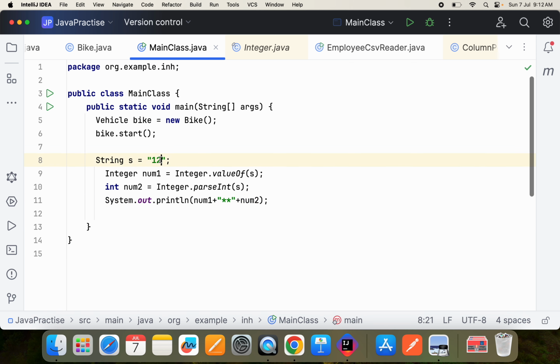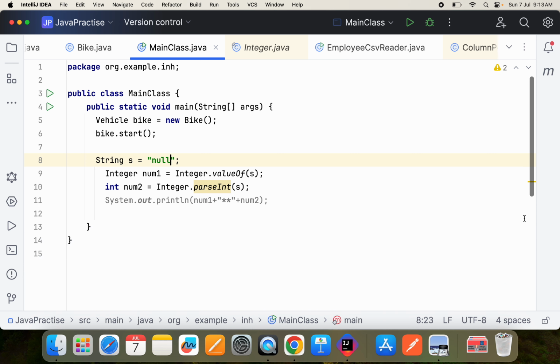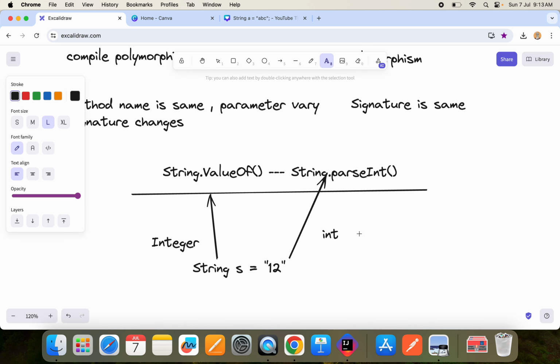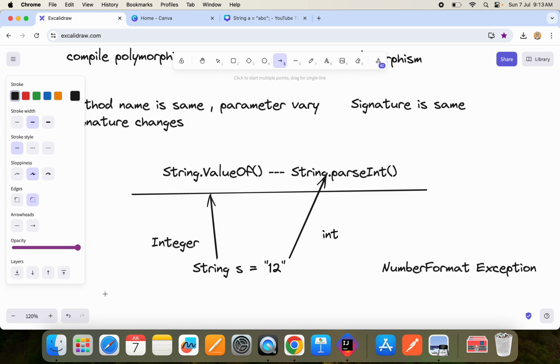Then let's say we have ABC. Then both of them will return me NumberFormatException. Let's say I have null. Both of them actually return NumberFormatException in case of not being able to convert. That is fine. Then what exactly is the difference? As of now we have simply seen Integer and int. Which one I need to use, I recommend to use valueOf instead of parseInt.